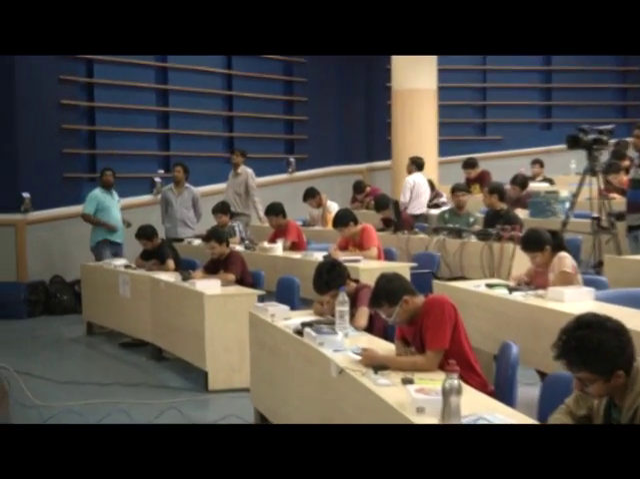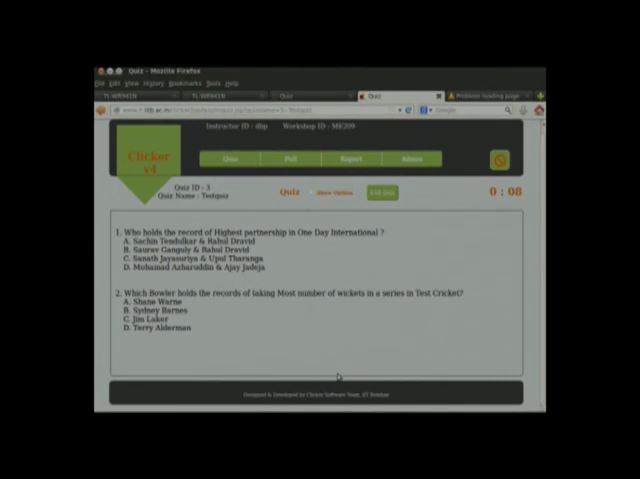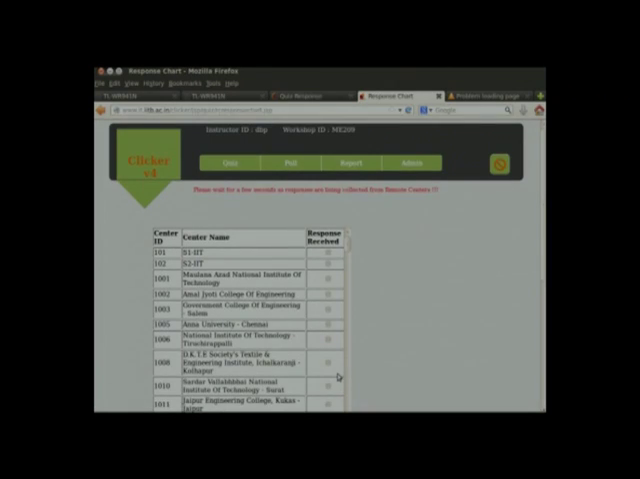One more thing: don't try to copy nearby friends, because the questions are shuffled and the options also get shuffled. If you have not submitted, it will automatically get submitted, or else you can press the submit button.